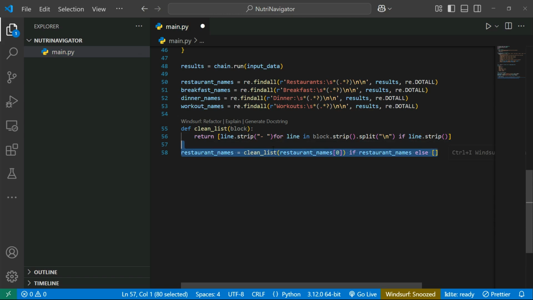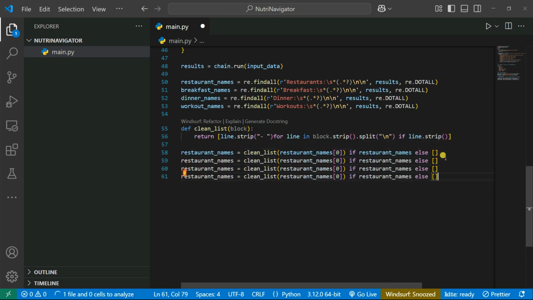Now we need to do it for the other things: for the breakfast, for dinners, and the workouts. Let's make it breakfast, and let's say dinner name, dinner name, and finally the workout names. So workout names, and workout names.